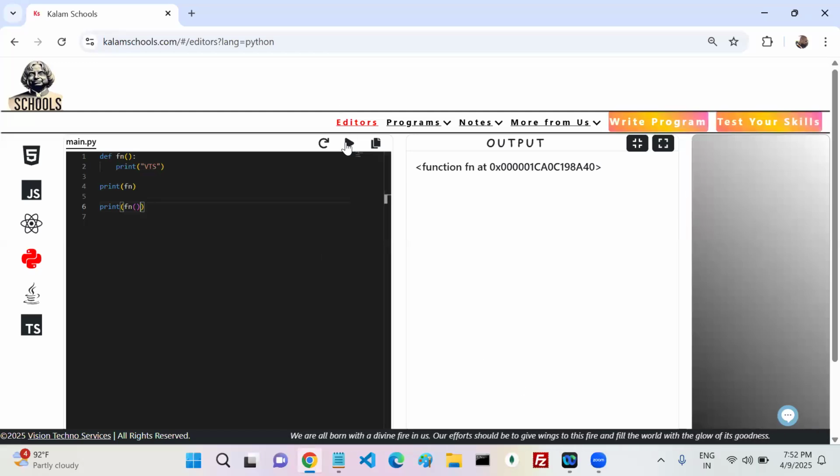Now VTS printed and none printed. VTS and none. So why none? Can anyone? VTS is expected only. Why none? Why was none printed? Don't know.